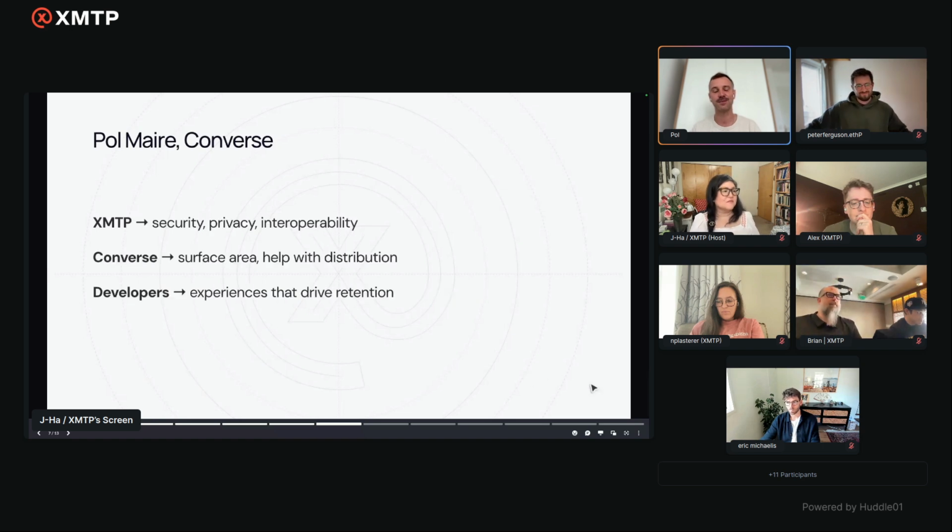I want to give you the way I see, at least, the best way to see different actors. Of course, I put Converse here, but I should have put XMTP clients. You have first XMTP as a protocol. XMTP is about security, privacy, interoperability. Without XMTP, none of the value proposition that I just pitched is possible.